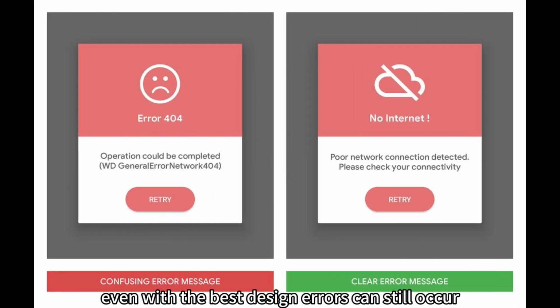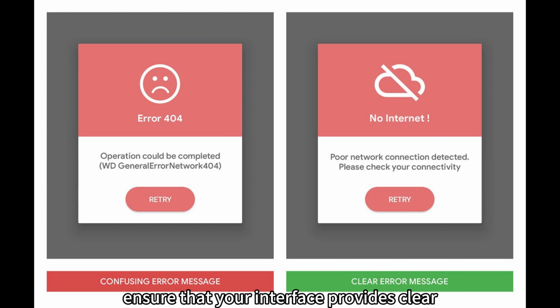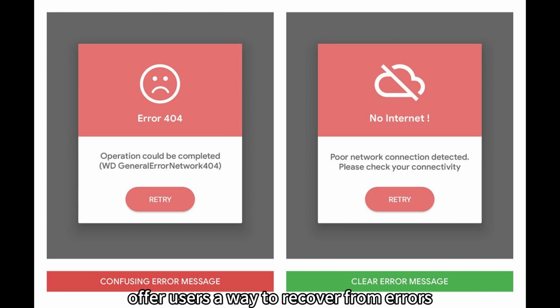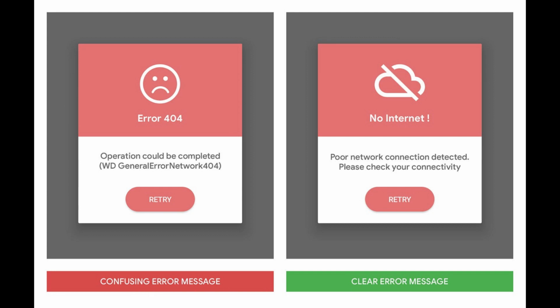Error recovery. Even with the best design, errors can still occur. Ensure that your interface provides clear error messages that explain the problem and suggest possible solutions. Offer users a way to recover from errors without losing their progress or data.